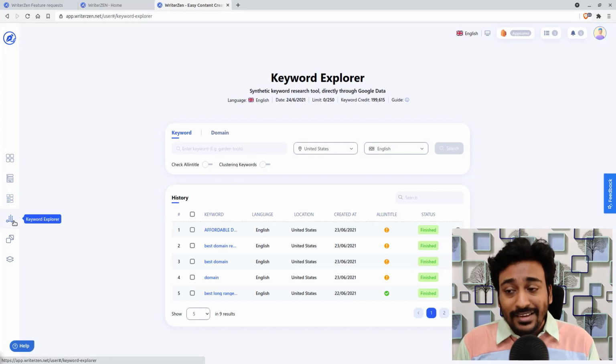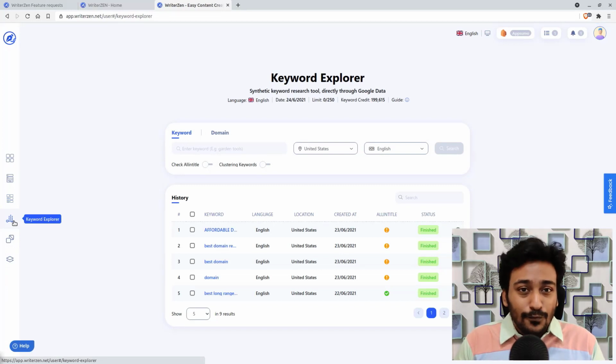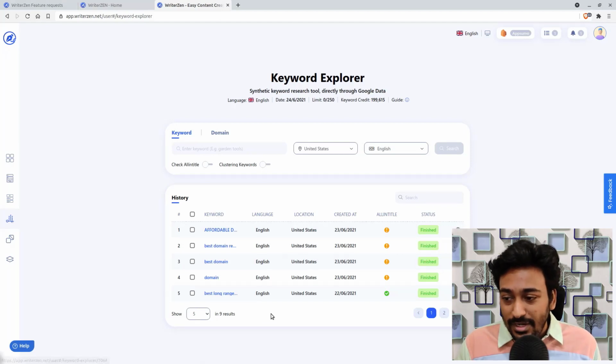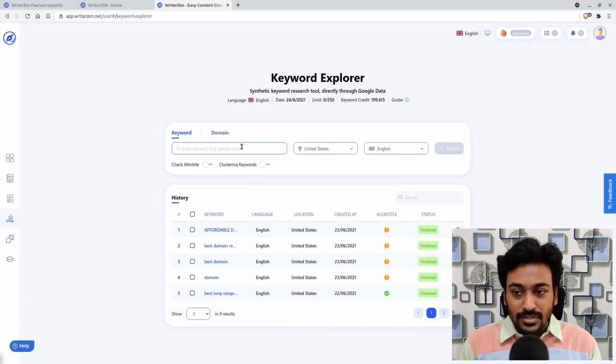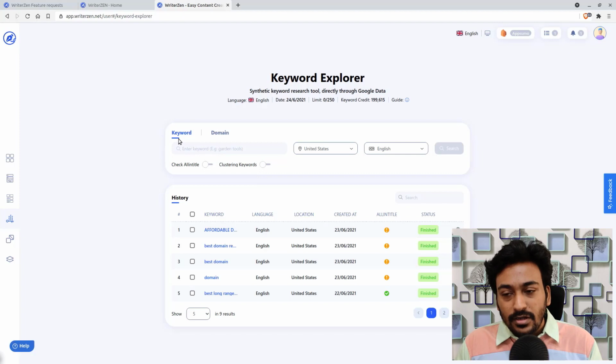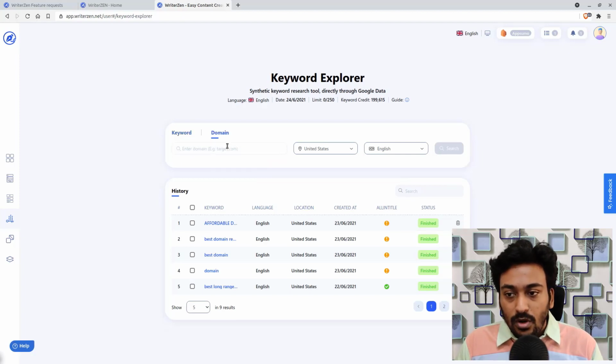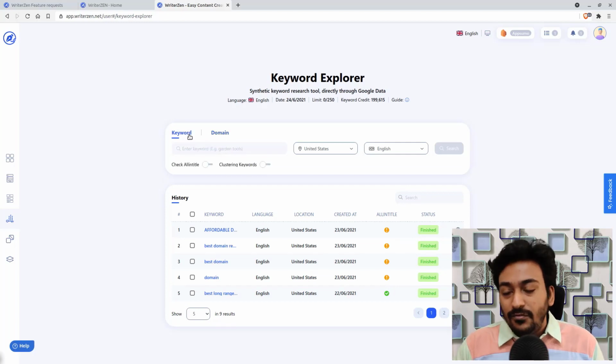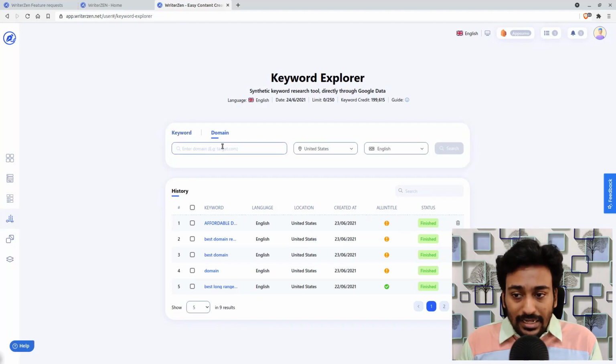Now let's take a look at the keyword explorer, which will be one of the most used sections for most of you. I have been testing this product for so long, and first let me give you a brief idea. This section is divided into two components: one is keyword, and the other is domain. With keyword, you provide a seed keyword and it brings out keyword ideas from there, and with domain, you provide a domain and it brings you relevant keywords.